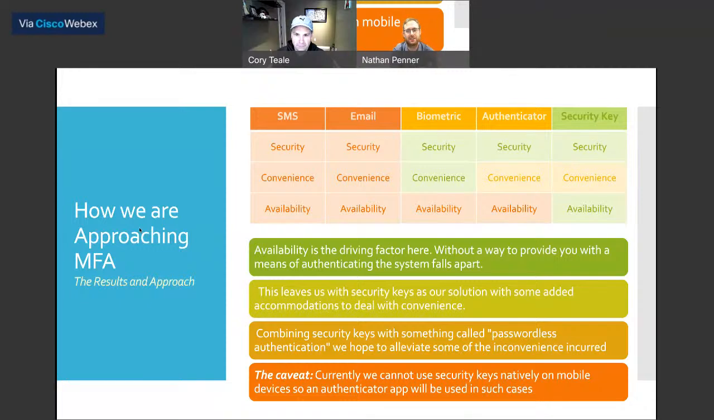Security's up there. Convenience is kind of there. But again, availability requires the use of a device, a personal device in most cases. So it's also out for us. We might have to come back to it if we can, but it's not our first choice. Security keys, although convenience is in the yellow there, availability is what really sells us on this point as well. It's secure, so it's going to keep us and your account secure for a long time into the future.